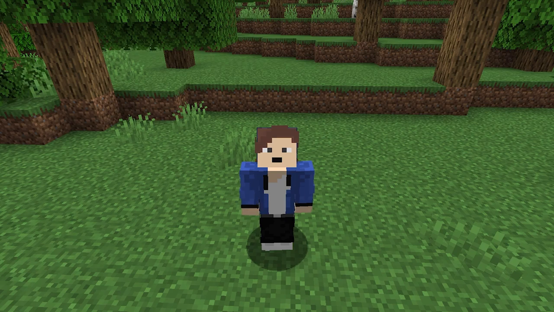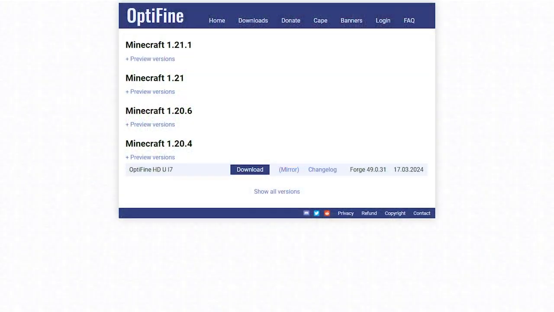So the first thing we're going to want to do is come to this website just here. I will leave a link in the description down below. And simply when you're here, what you're going to want to do is click on the preview versions just here under the Minecraft version 1.21.1. So just click on this one just here.